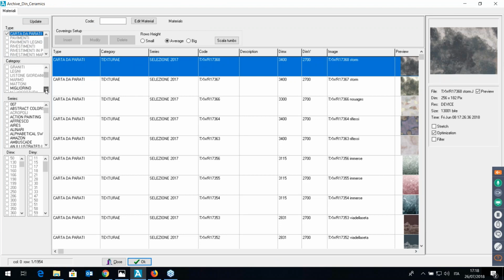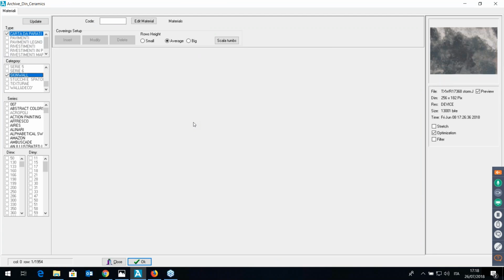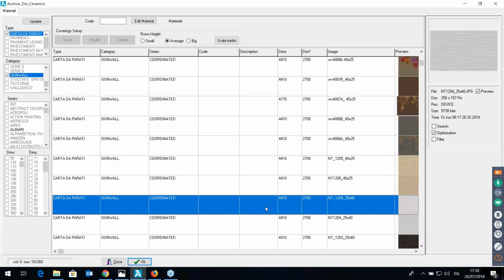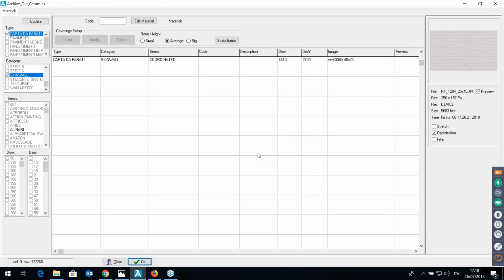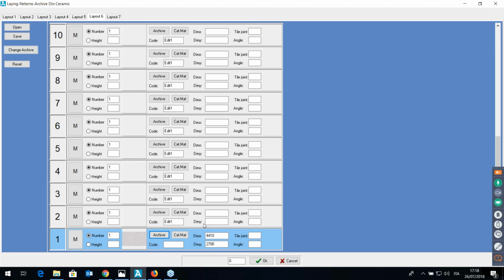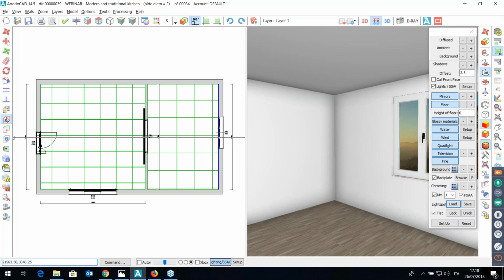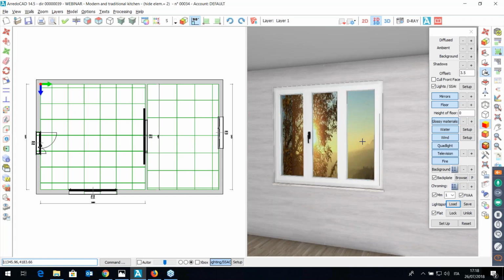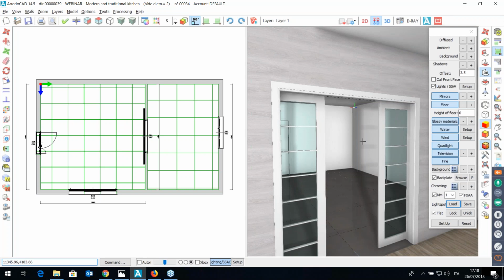I can also choose the company, the brand that I like. For example, I don't know, Skin Wall. And then let's take this one. Of course, I need the layout 6 for the walls. I can change the size of the wallpaper, press OK. And also in this case, I just need one click in the room. And automatically, ArredoCAD will cover all the walls of the room with the wallpaper and will cut automatically the wallpaper where there are windows and doors.